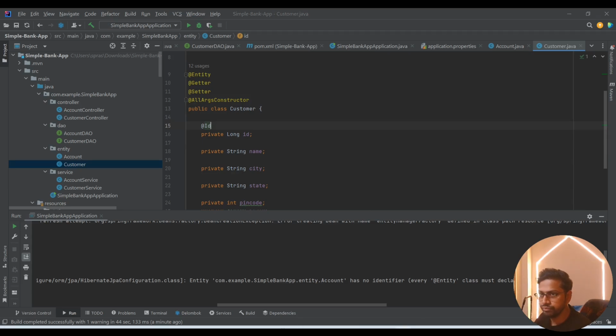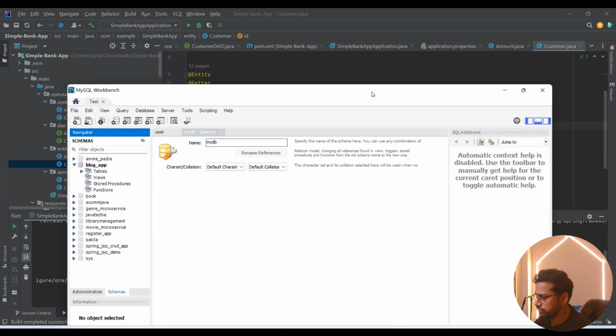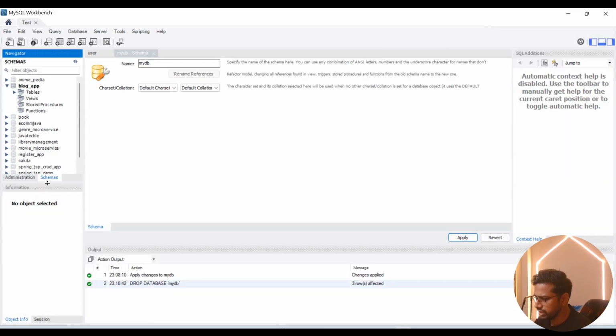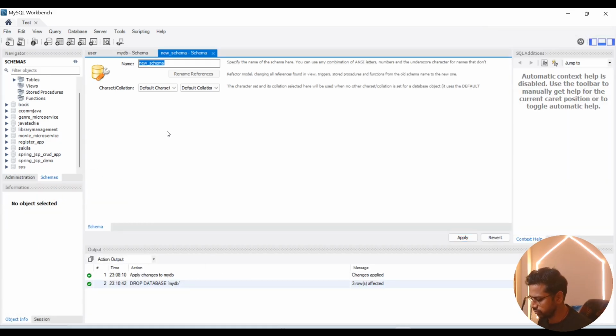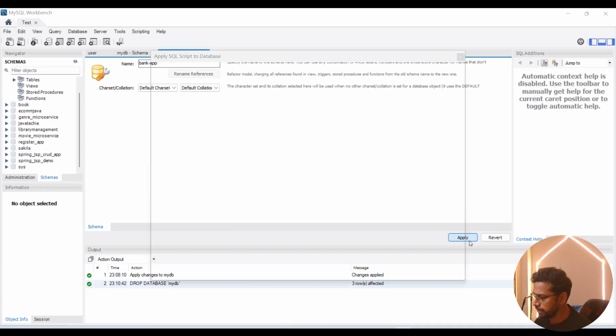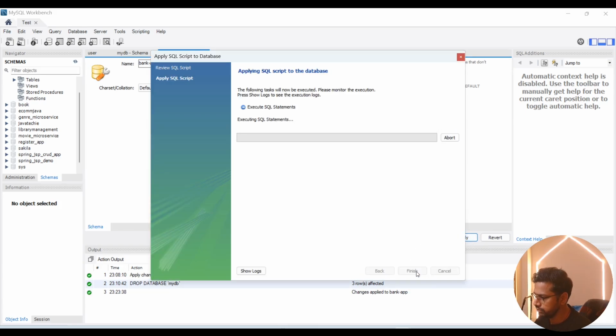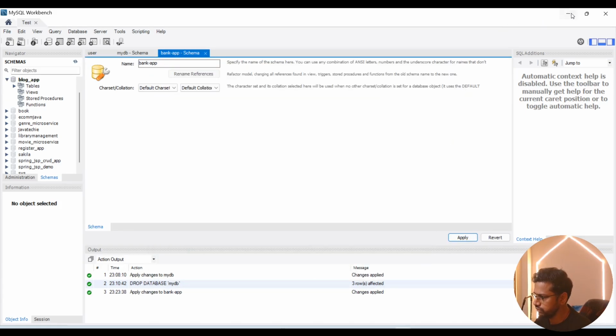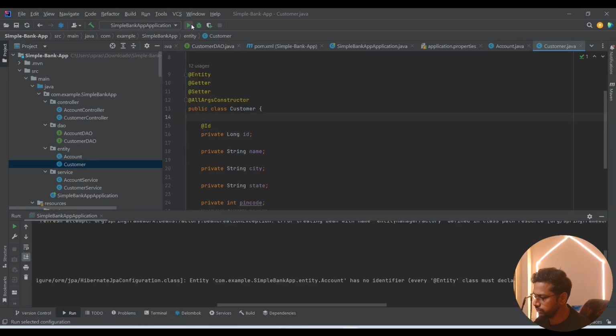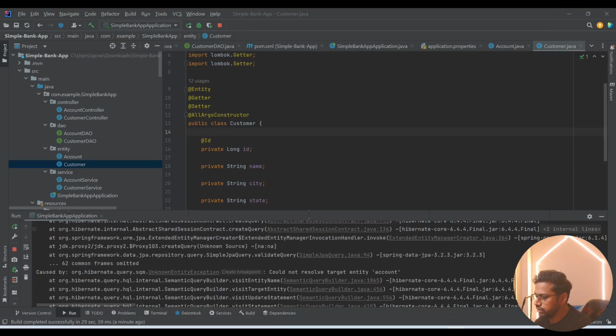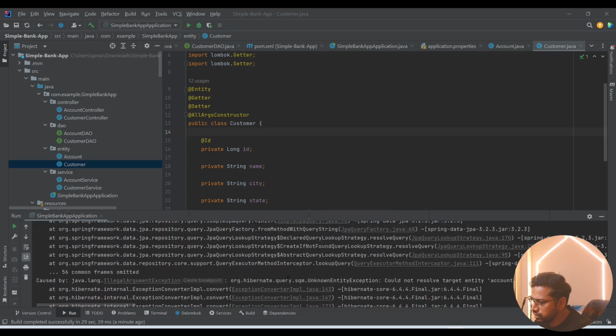And let's create an empty database also. Bank app, apply, finish. All right, now let's run this application again. Okay, so it failed again.